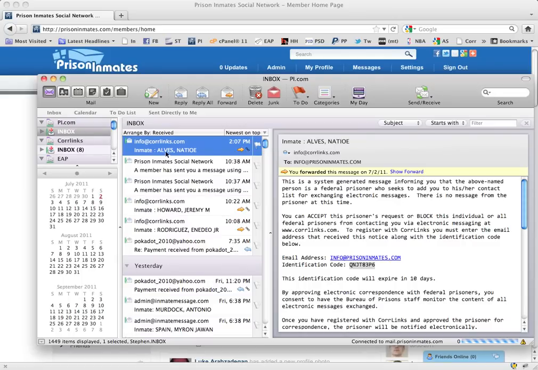We've received an inmate invitation to correspond on CoreLinks from this gentleman, and as you can see, this is what the emails look like. A lot of times these emails go to spam, so if you're expecting one of these and haven't received it, check your spam box. It's probably in there. So when you go to create your account, basically the two most important things here are your email address and this identification code number. You're going to need those to create an account.